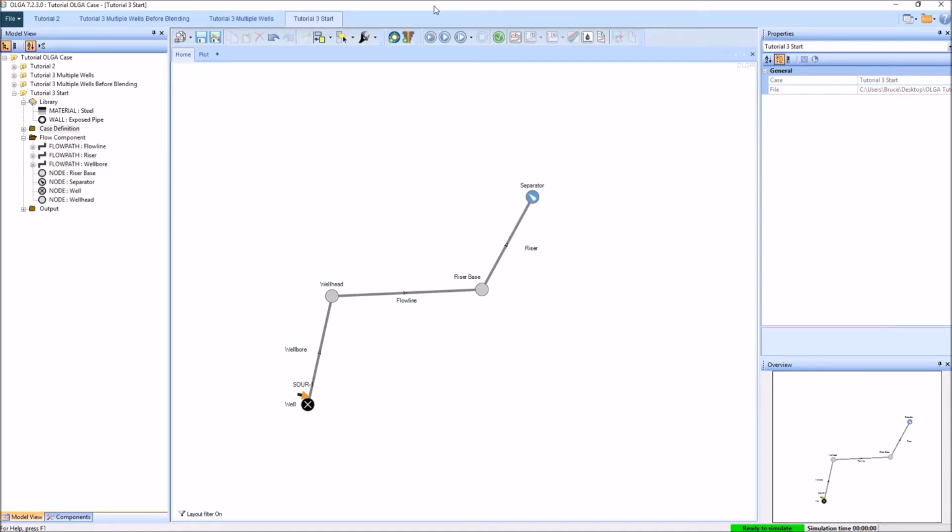Now, we've seen previously that one of the fundamental functions of OLGA is to generate a PT plot, or pressure and temperature as a function of line length for your particular system. So what we're going to go ahead and do is to take our tutorial 2 case, or the tutorial 3 start condition that we had, and we're going to go ahead and run that in order to get out some information about the way that pressure and temperature change along our well bore, our flow line, and our riser.